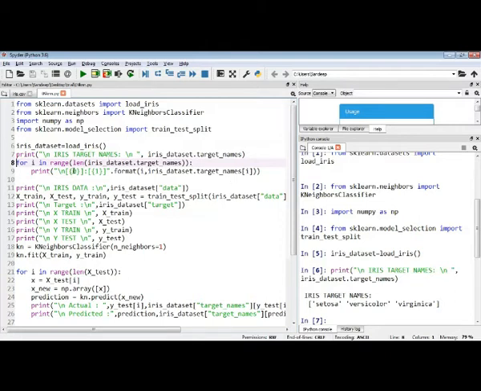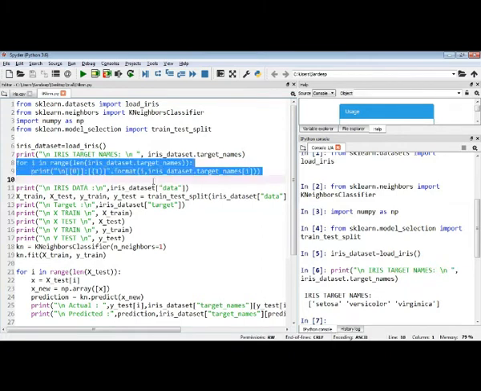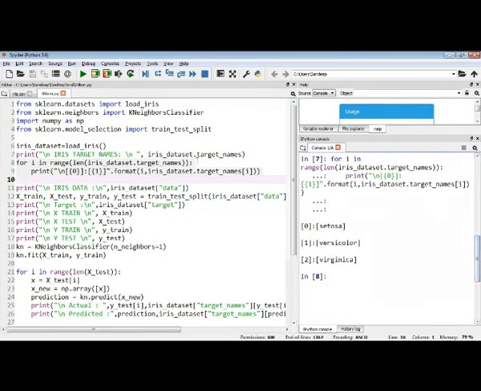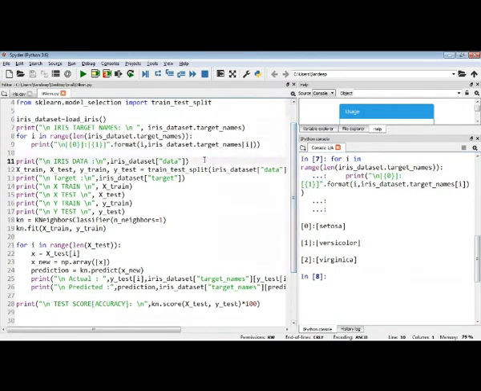Next, this for loop: for i in range length of iris_dataset.target_names. For all the target names, what it will print. Whenever you are running a for loop or if conditions, you have to select both lines and then run and check. For i in range, that is 0 means class 0, class 1, class 2. We are just assigning these: 0 is setosa, 1 is versicolor, and 2 is virginica. We are just displaying that.